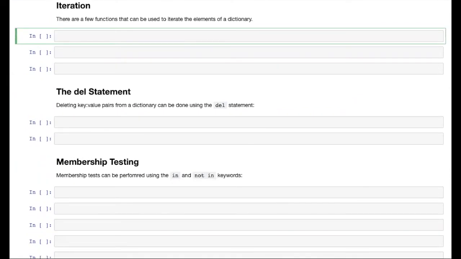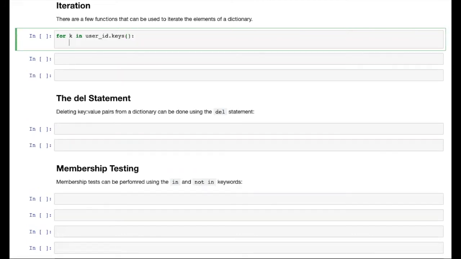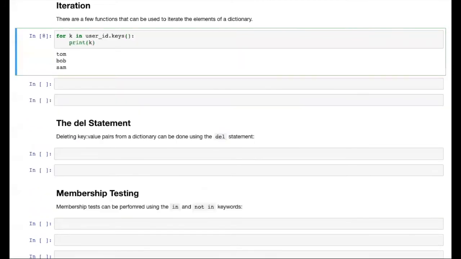Dictionaries have a couple of methods that can be used to iterate through their elements. So if you need to iterate over all the keys of a dictionary, the keys method will return an iterable that can be used in a for loop. So I can write for k in userID.keys(), and we can simply print k. And you'll see that this outputs each of the keys from the dictionary, one per line.